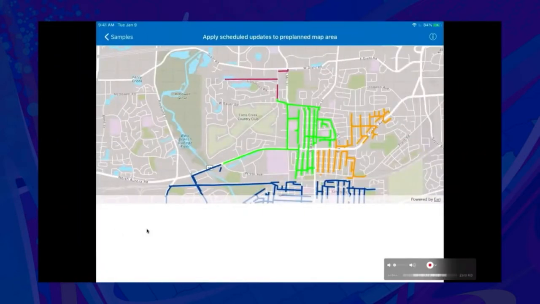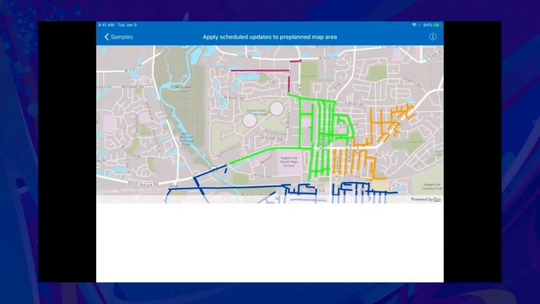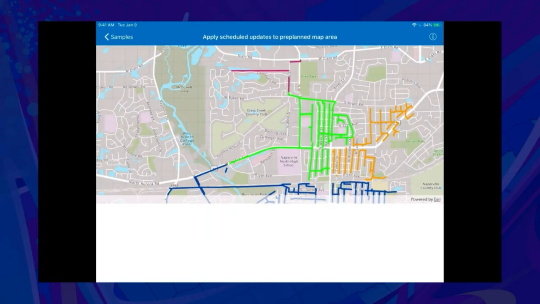So here we have an iOS application. We can see here in the middle there's an area that doesn't have any data on it at the moment. I happen to know that when I pull the scheduled updates down for this offline pre-planned map that we have on the device, it'll fill in some data there. So I'm just going to tap on the map to kick that off.